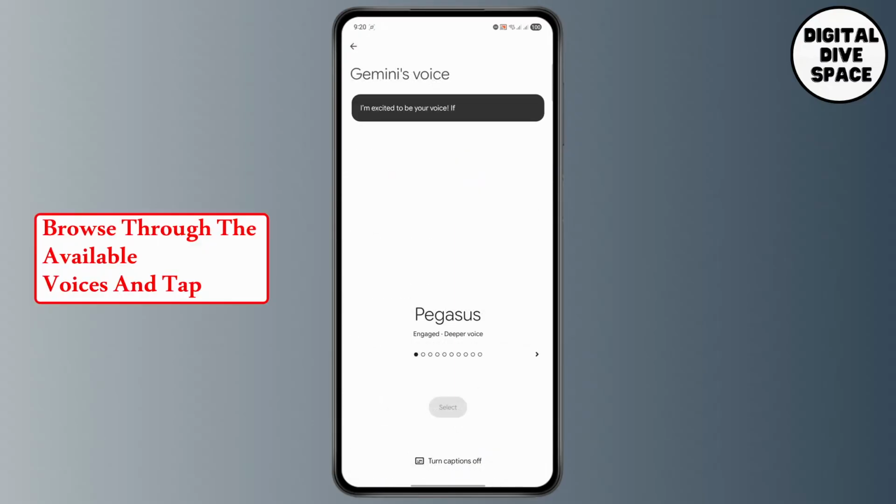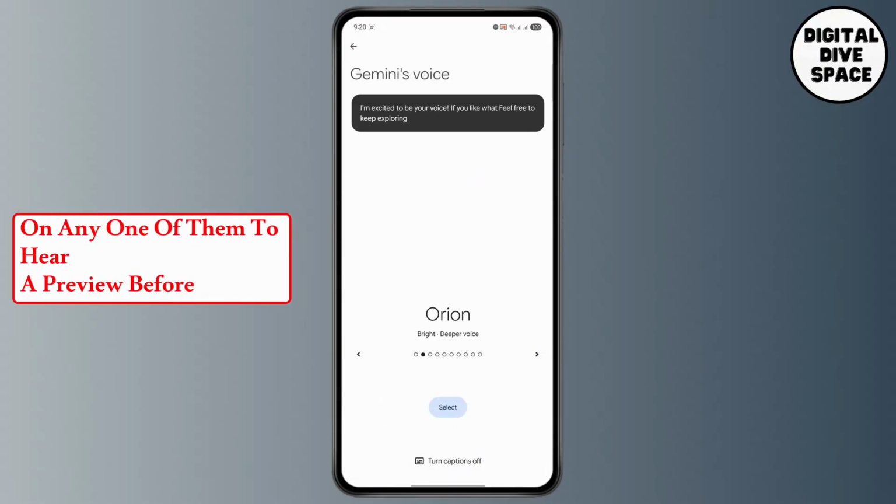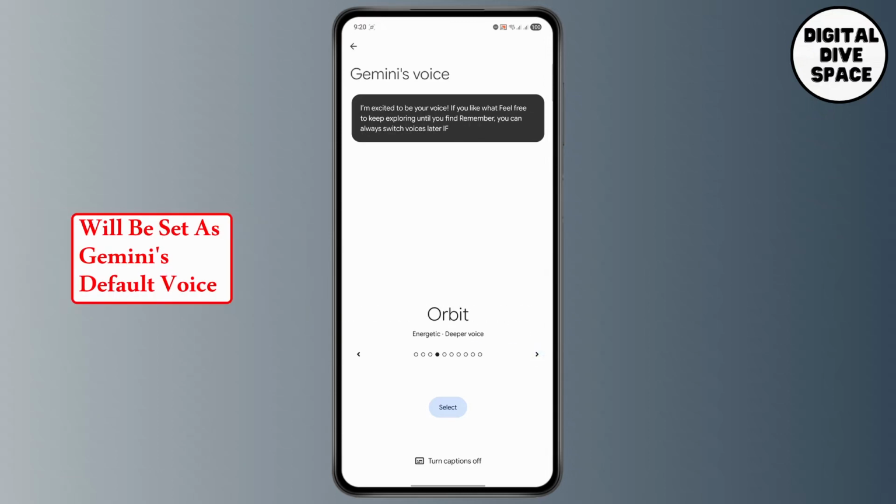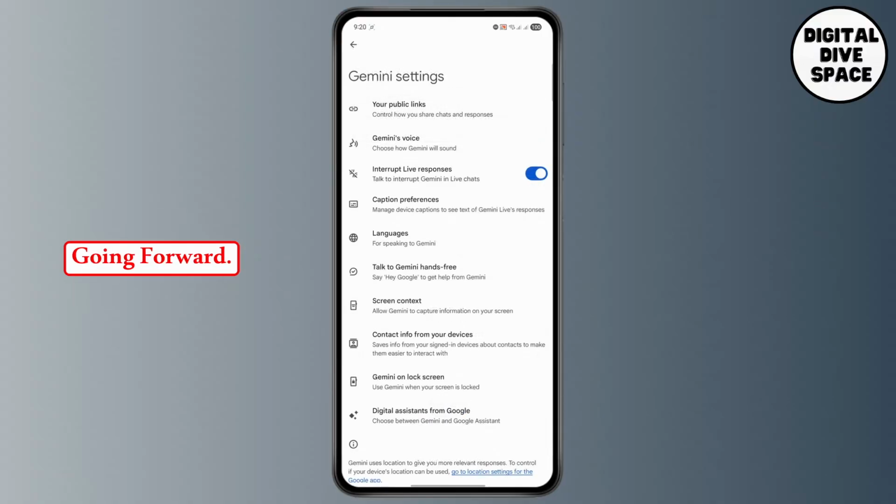Browse through the available voices and tap on any one of them to hear a preview before committing to it. When you find one you like, select it and it will be set as Gemini's default voice going forward.